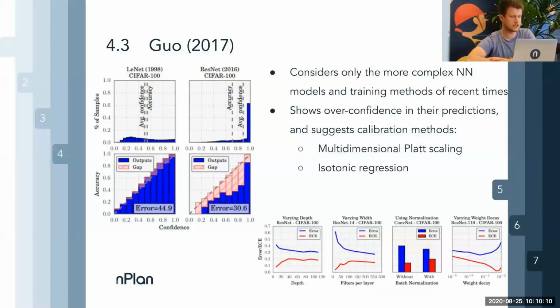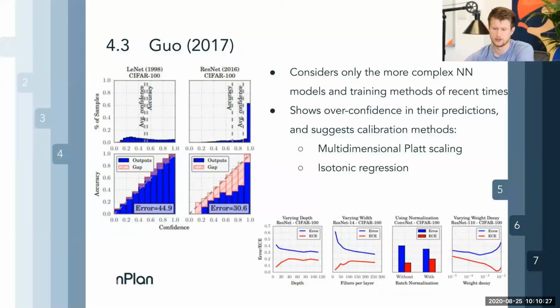The first thing I want to draw your eye to in this slide is the plot on the left. On the left-hand side of this plot, we can see the reliability diagram at the bottom for a LeNet from 1998, and this is classifying CIFAR-100 data. We can see that its accuracy is quite low, but its average confidence is also quite low. And this translates to actually quite a calibrated model. So we haven't been able to maximize accuracy because of the simplicity of this model and the simplicity of the way it's been trained.